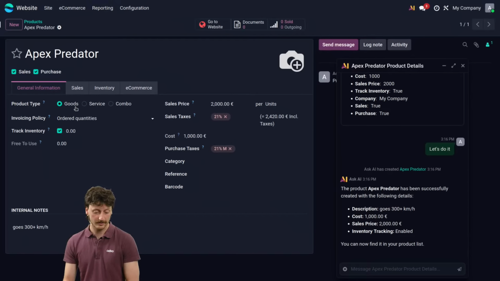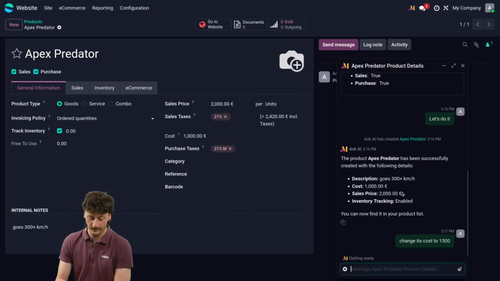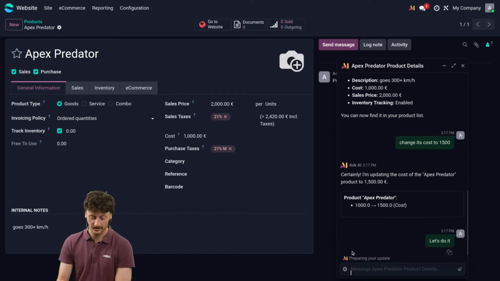We have it being a goods product type and it is tracked by serial number. It has its sales price and its cost. So this is nice. Of course, we can modify it right here. So change its cost to 100 and to 1,500, and after a while it will do it. Let's change it. Let's do it.